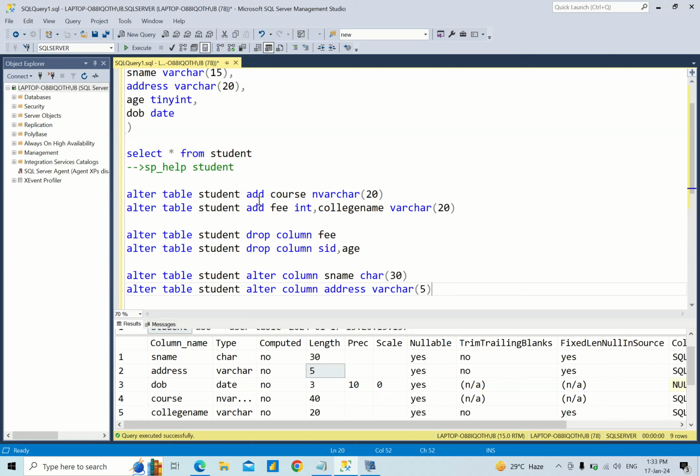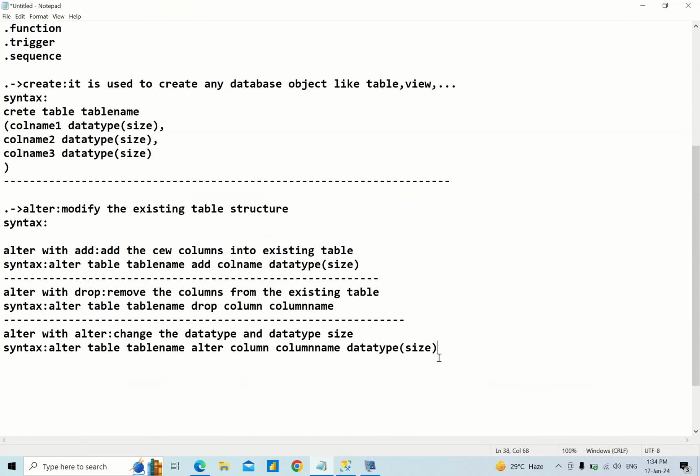So this is regarding the alter command. By using alter command, you can add columns to an existing table. You can drop a column from the existing table. You can change the data type and data type size using alter command. So this is regarding the alter command. So now we will go to the remaining commands.